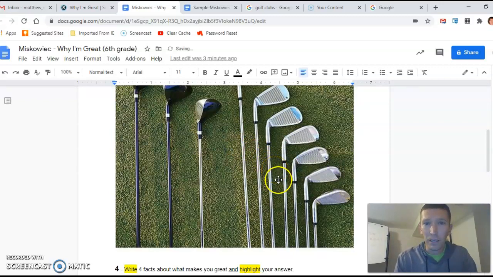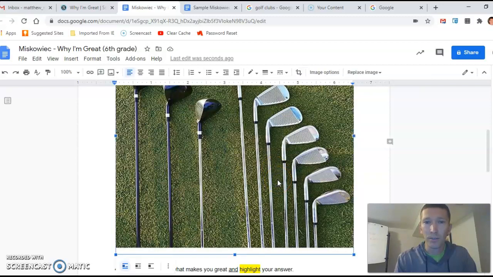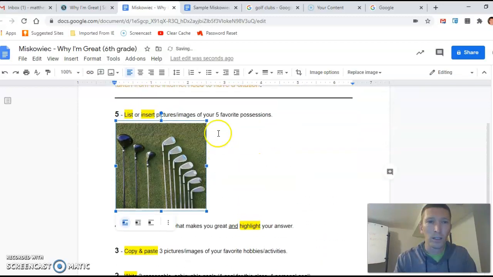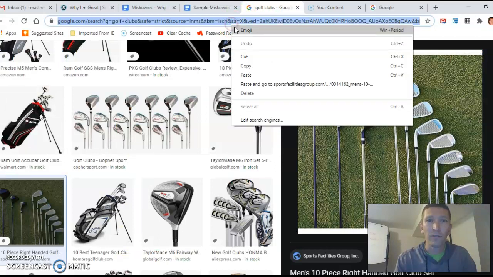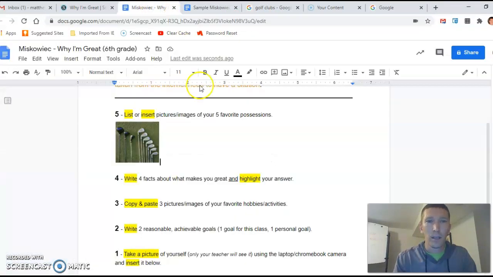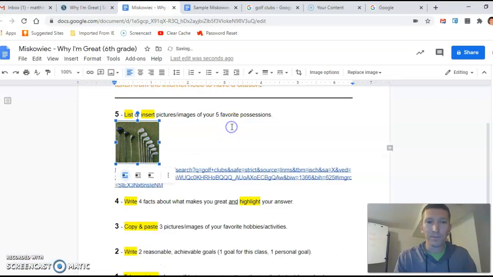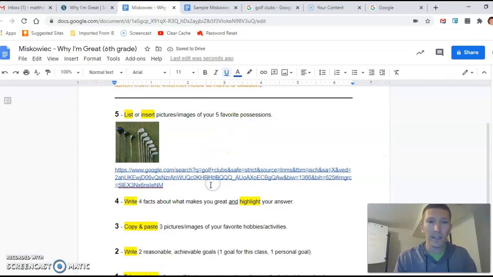Since it's very big, I'm going to shrink it down. So I click on the image, and you can see a little blue square at the bottom right, and I can then drag it to the size that I want. Since I'm going to have a lot of these, I'm going to shrink it down pretty small. Remember, I have to take the link that I got it from, so I'm going to go back to where I got it, copy it, and once again, Control V, so that I have the citation with it.